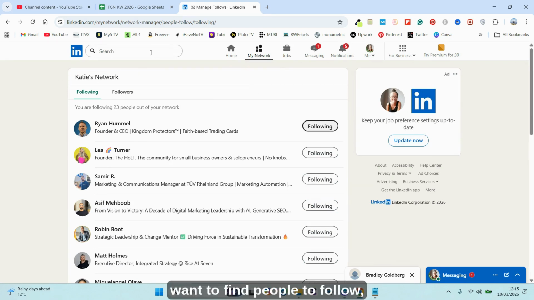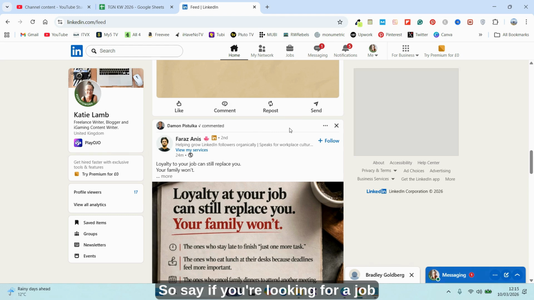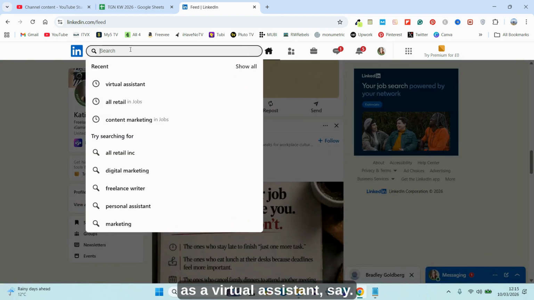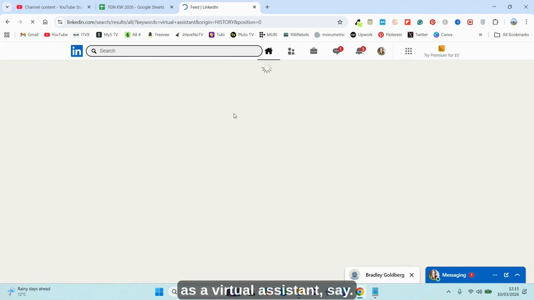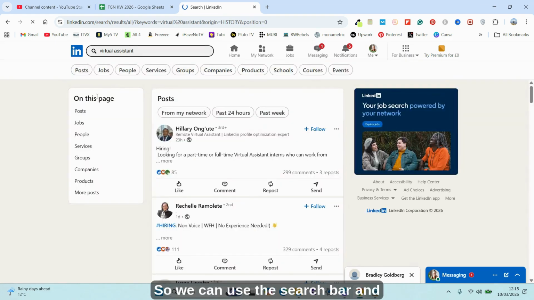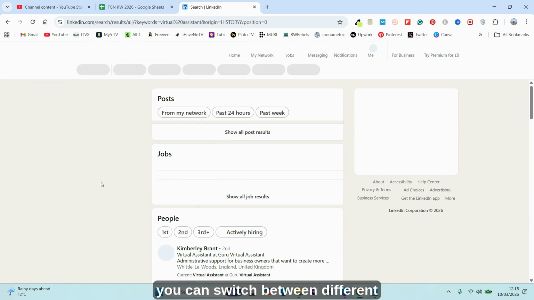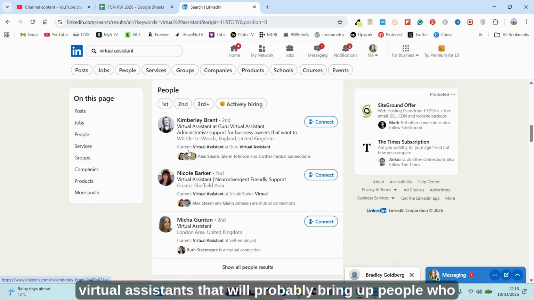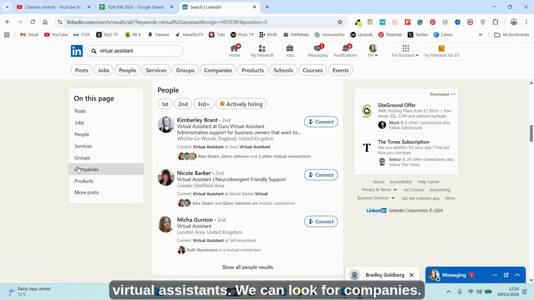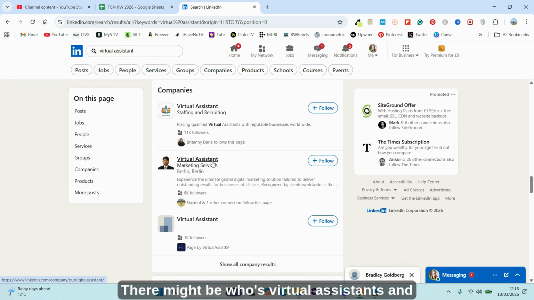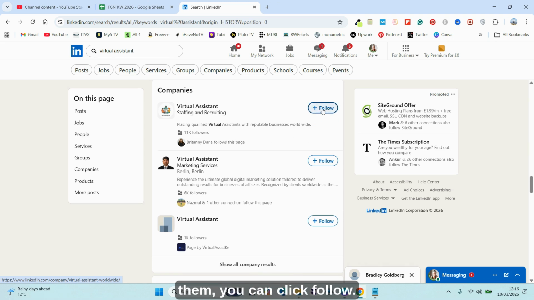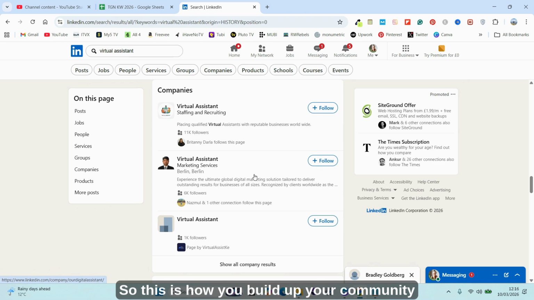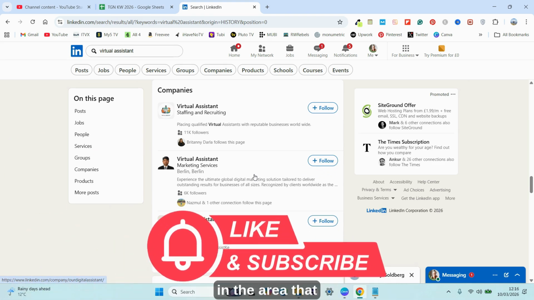If you want to find people to follow, you can go back to your home page. So say if you're looking for a job as a virtual assistant, we can use the search bar and you can switch between different things. So you can look for people related to virtual assistants, that will probably bring up people who are virtual assistants, or you can look for companies that might use virtual assistants, and then if you want to follow them, you can click follow. So this is how you build up your community in the area that you're maybe looking for a job.